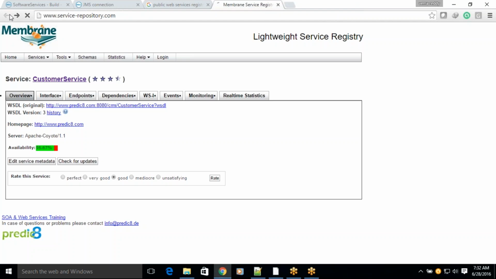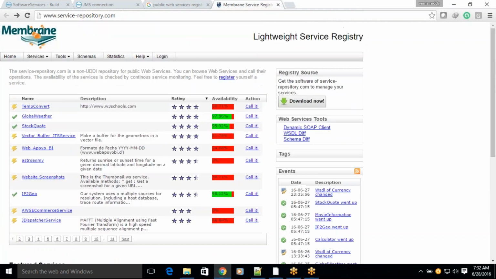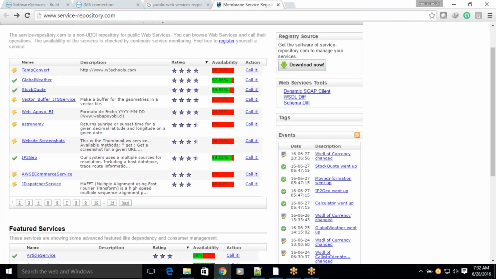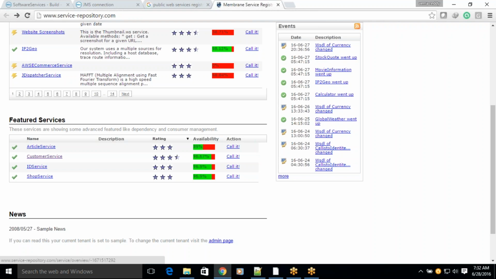When you click on it, there are so many web services. All these web services are deployed on the public cloud, so you can access them. You can send a request to a web service and you can get a response. So let's say one of the web services I want to go to is the customer web service.